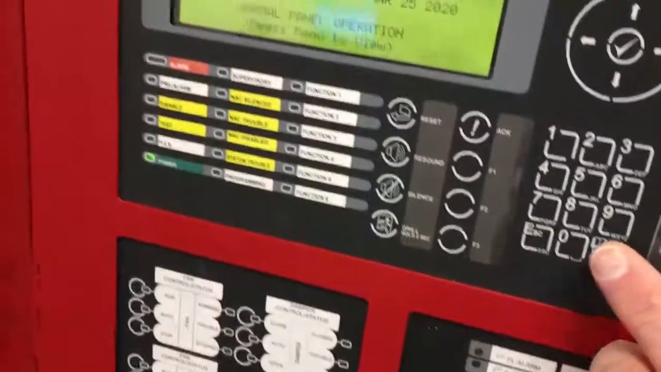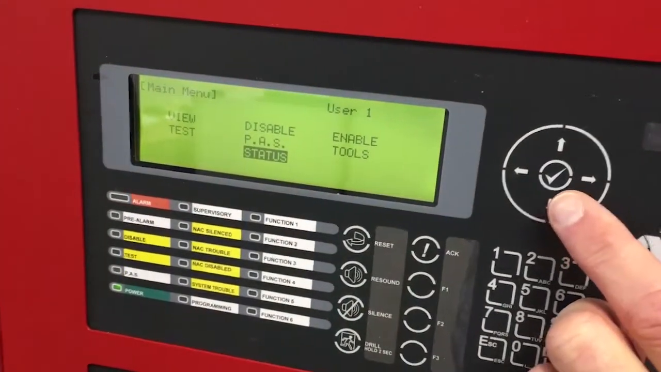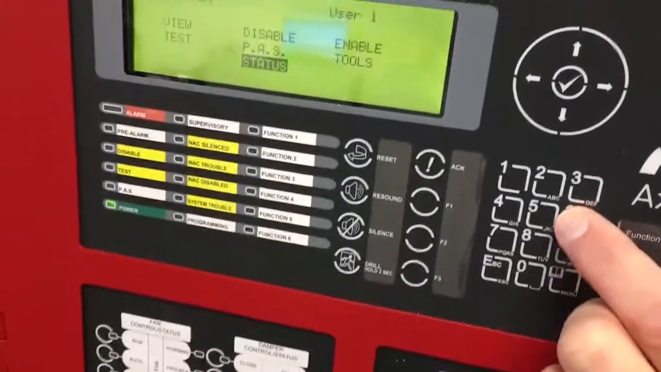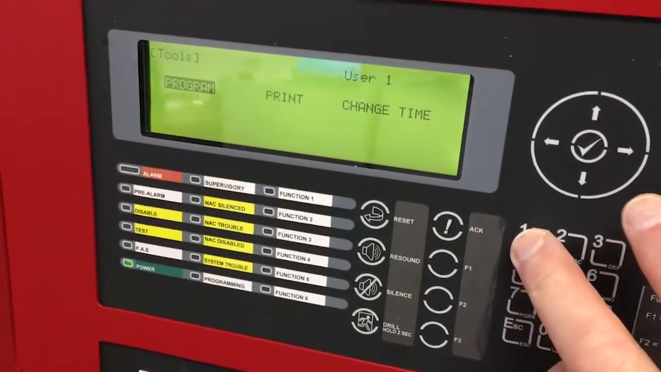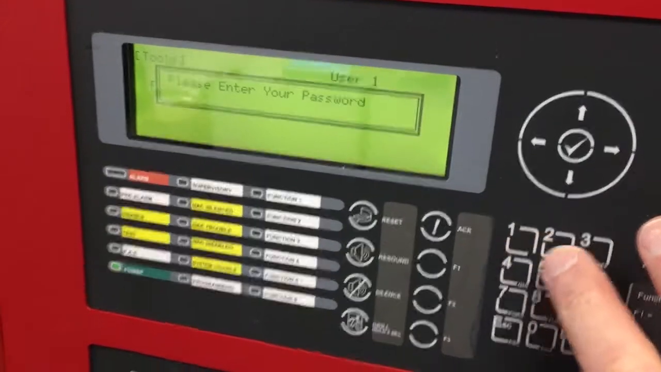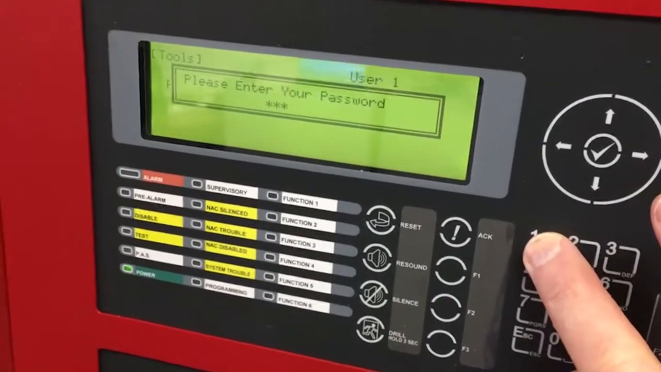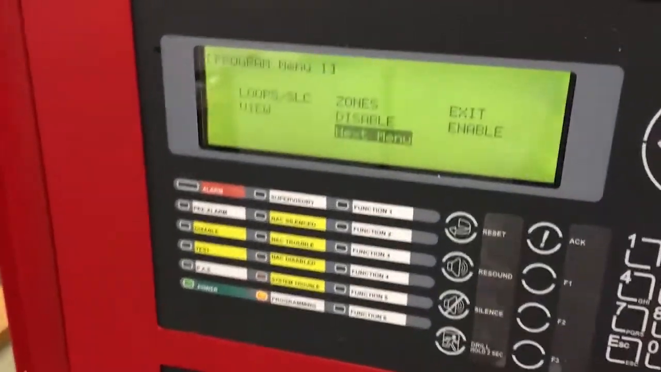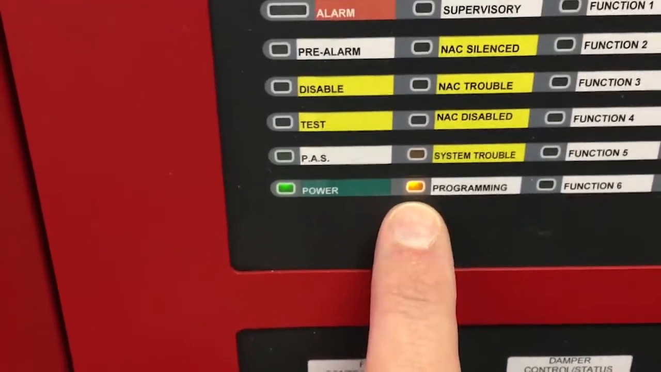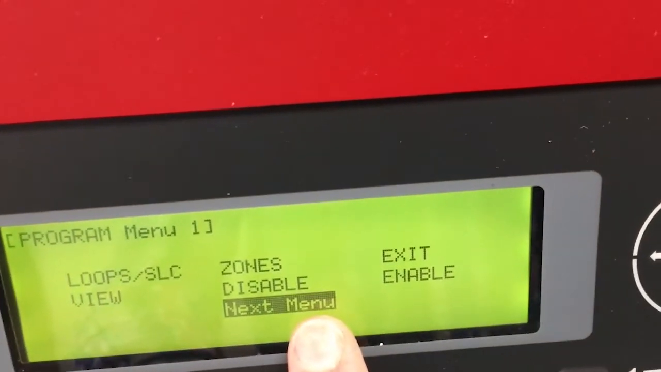So the way we do, we'll come in and hit menu, and then we'll hit 6 for program, and we'll hit 1 for program there, and our password is 1111, followed by the check mark. You'll know that you're in programming. If you look down here, you'll see that the programming light has turned on. So we're in programming, and what we need to do is go to the next menu.